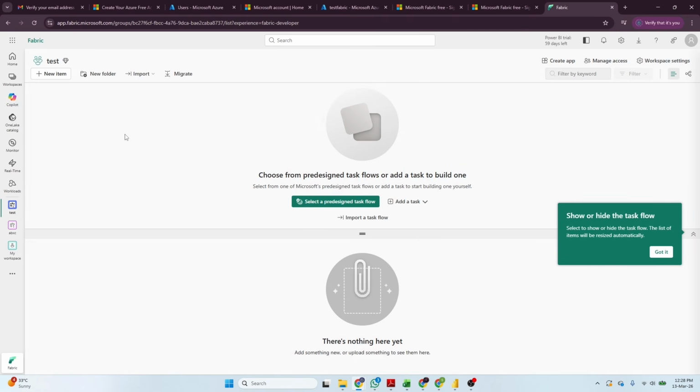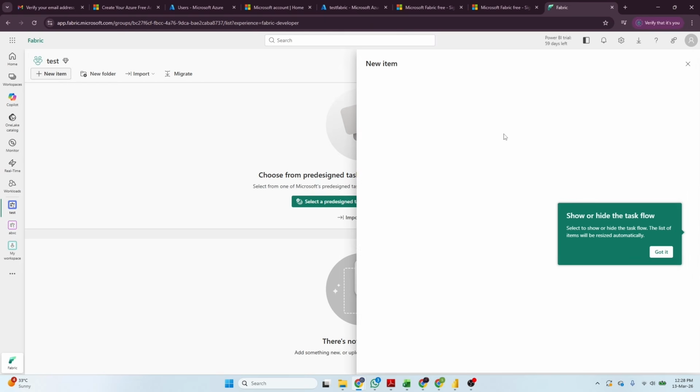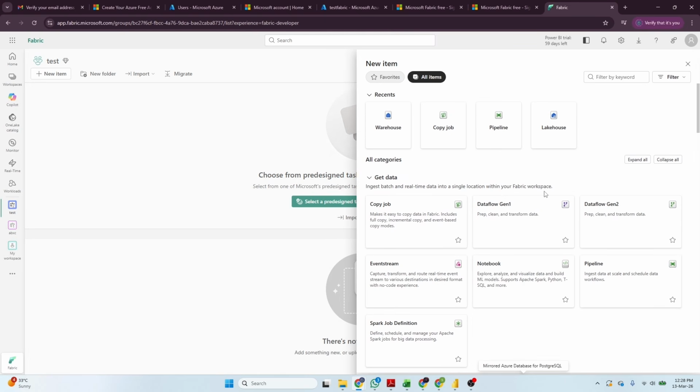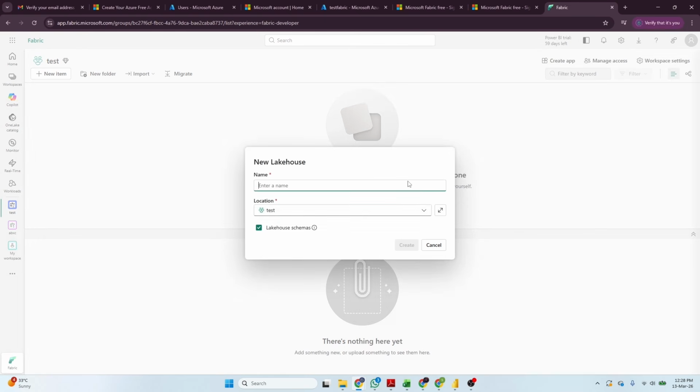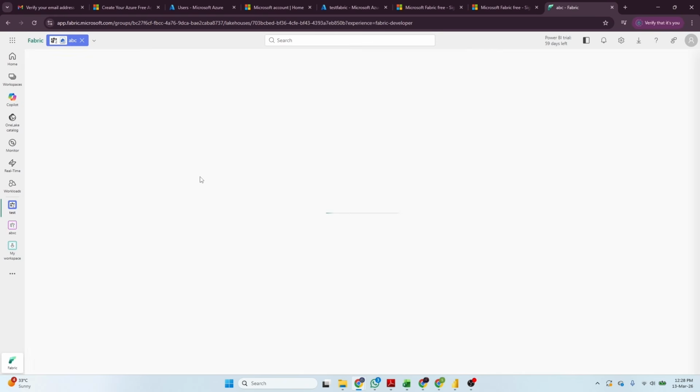Once you do, you can see everything will be created, and from here you can create a different data warehouse or lake house. So if I click on lake house, I will name it and create a lake house in the test workspace. I'll uncheck the lake house schema option and create. So it will create a new lake house for me in this way, right?